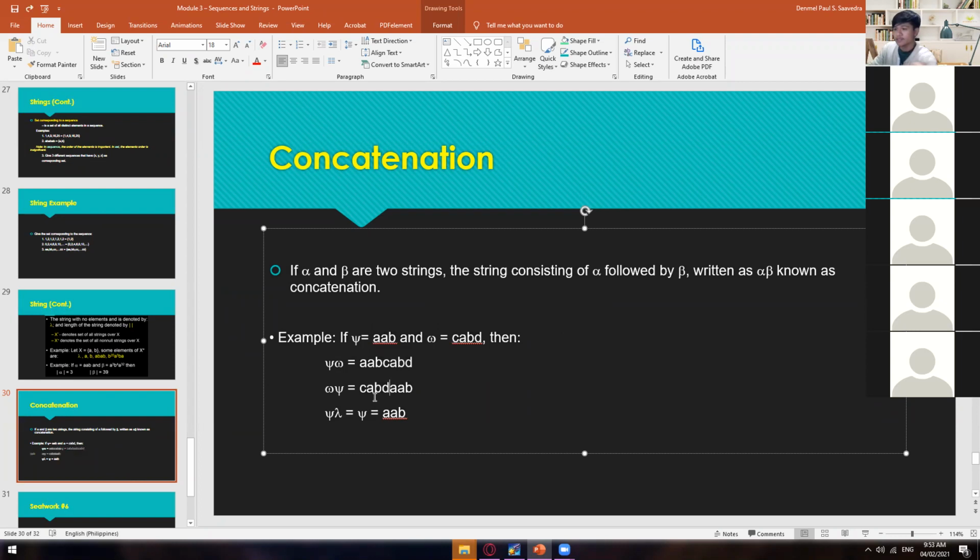And then for the second to the last, instead of having this one at first, we have this one at the last, and instead of having this one at the last, we have this one at the first. So they just interchange. So of course, CABB followed by AAB. So simply put them side by side, depending on their arrangement, of course.